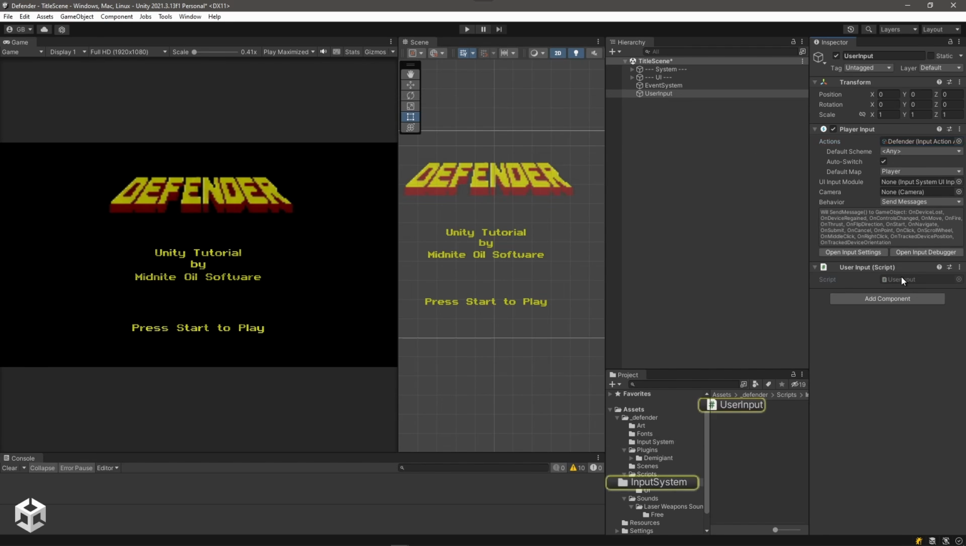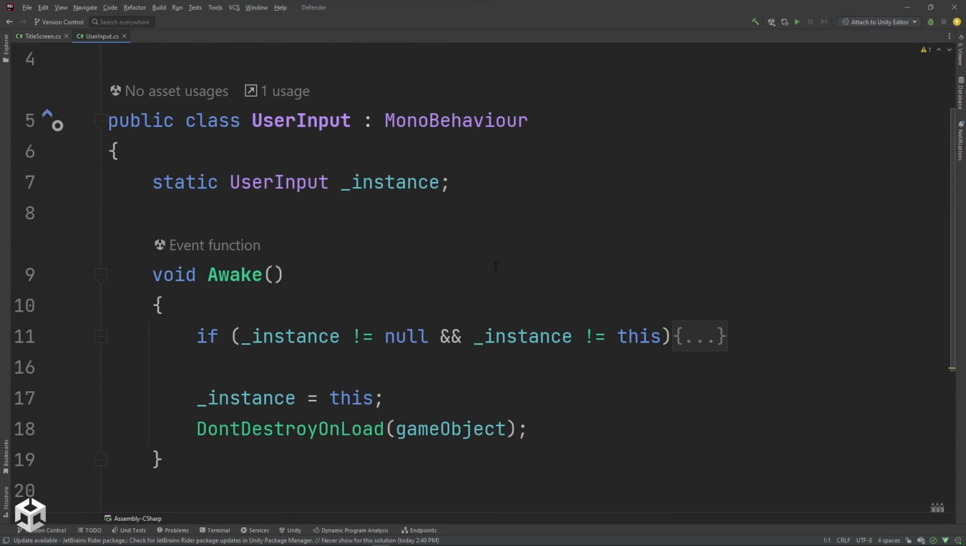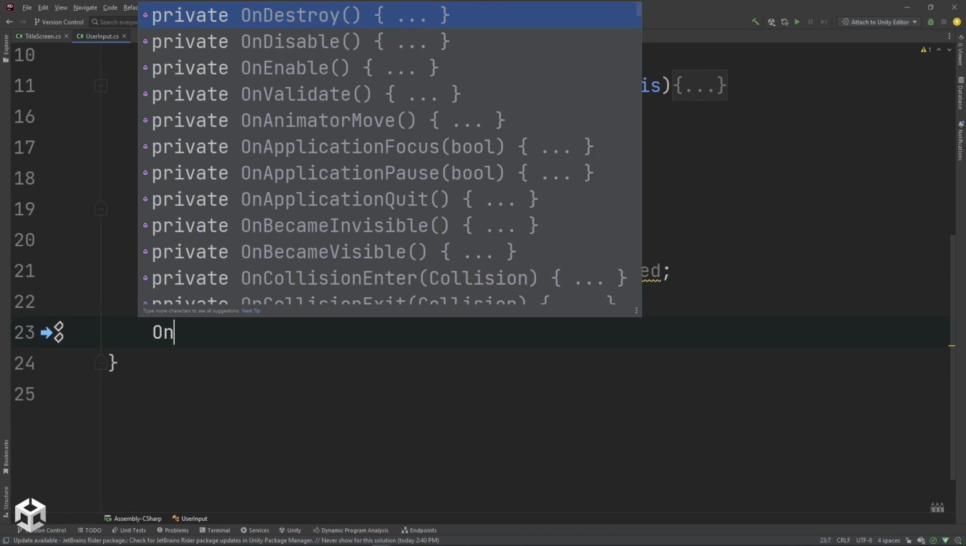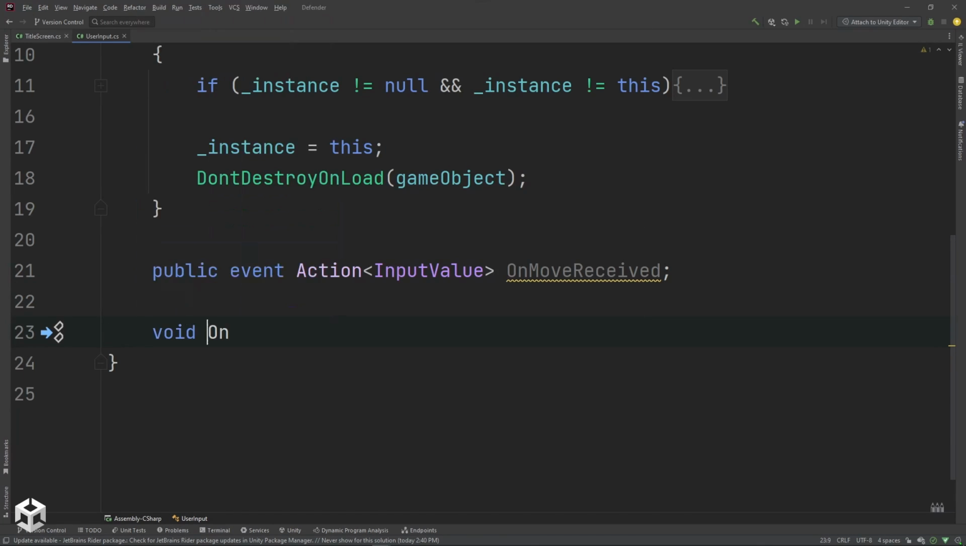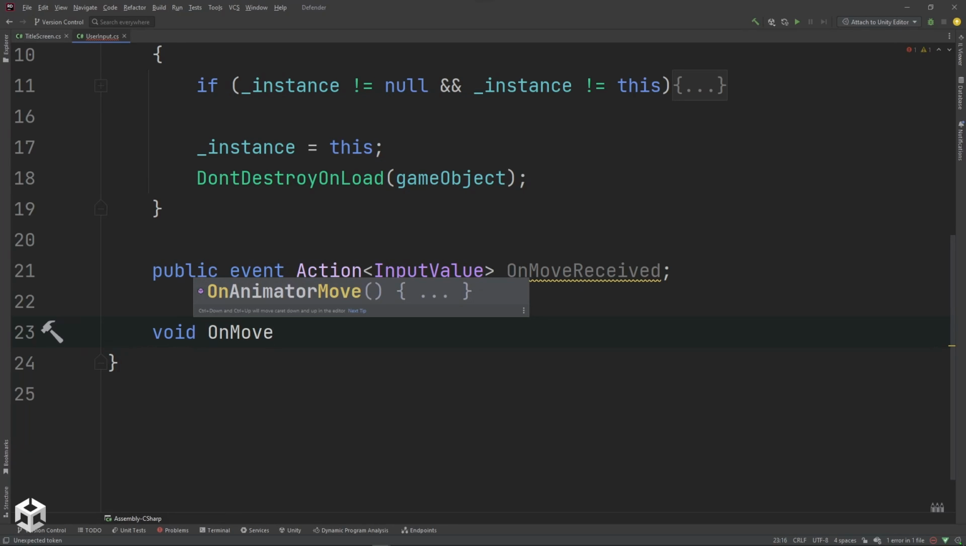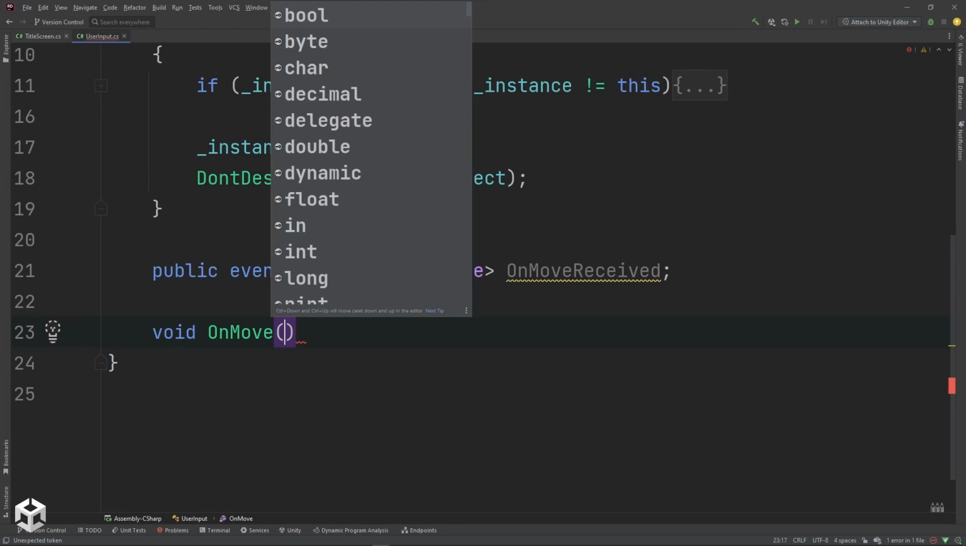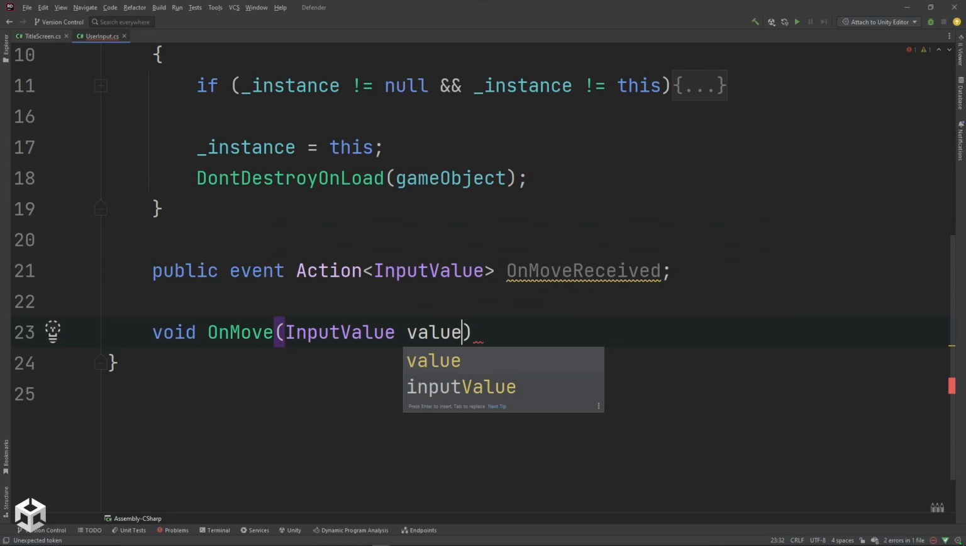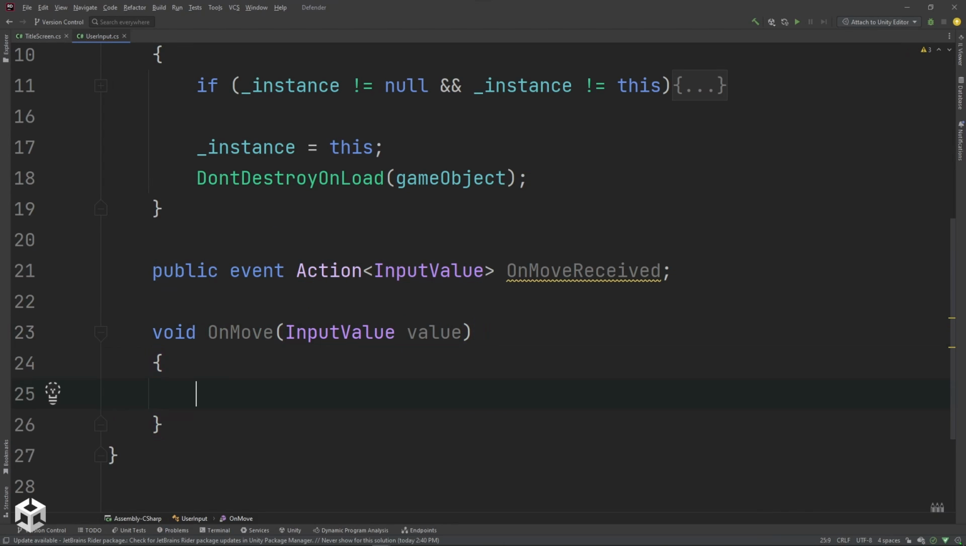So we go back into our script. I've defined an event called onMoveReceived. And so what we can do down here is add a void method called OnMove. This is the function that's going to be called by the input system. It's going to pass in an input value, and that's actually going to be a Vector2 when we get the value out of it. We're not going to worry about that right now.